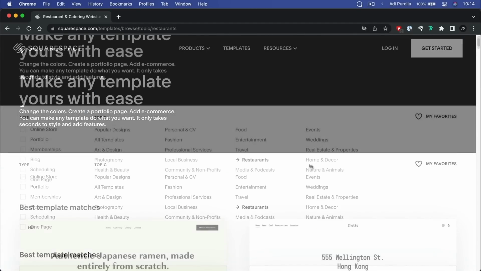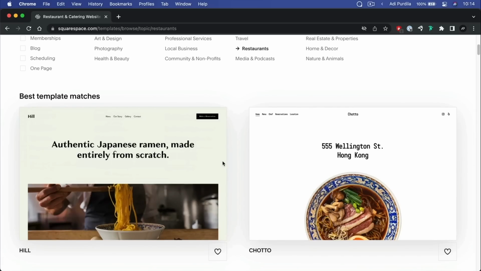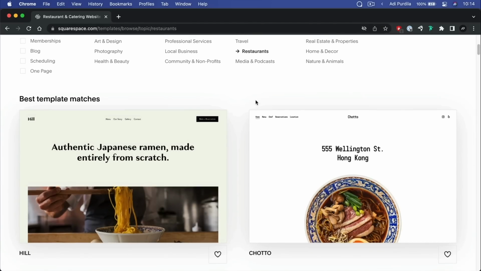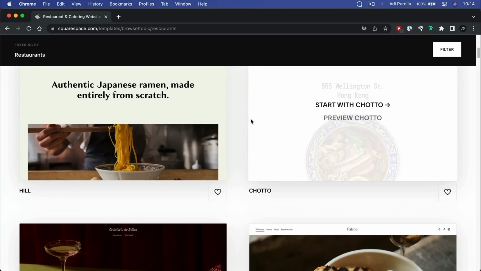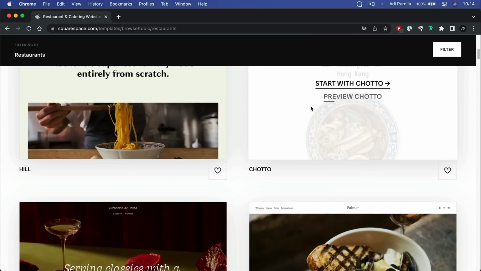As you can see here, at the very top, we also have a list of topics we can use to filter those templates. We can also choose the type of template. What do we want it for? An online store, maybe a portfolio or a blog or just a one-page website, right? So you can really fine-tune your search using this criteria. And after that, it just gives you a list of a bunch of templates.